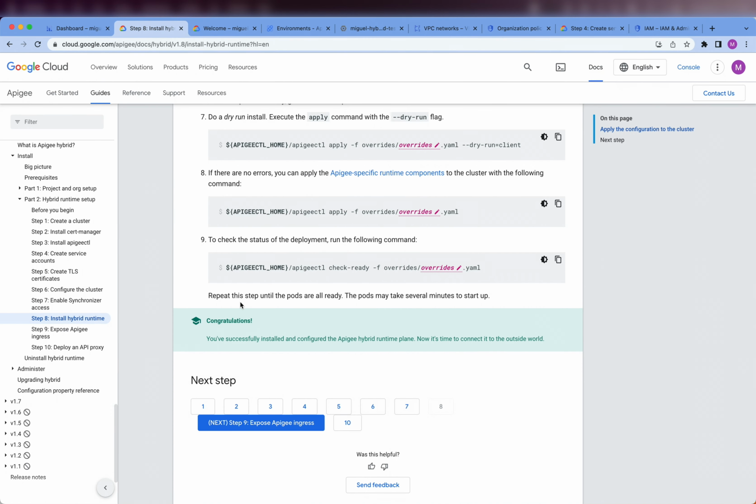Let's go back to the instructions. And yes, this is it. Congratulations, you have successfully installed and configured the Apigee Hybrid runtime plane. Now it's time to connect it to the outside world. So let's go to the next step and do that.